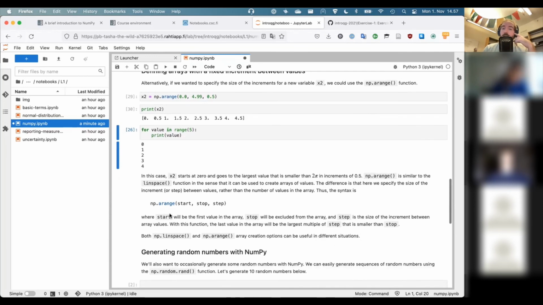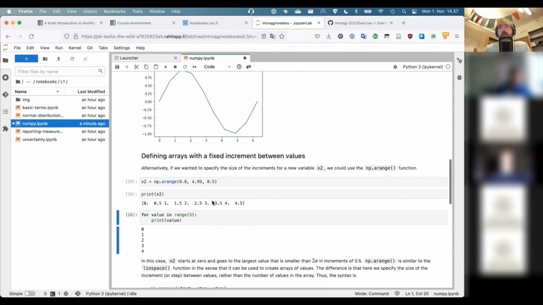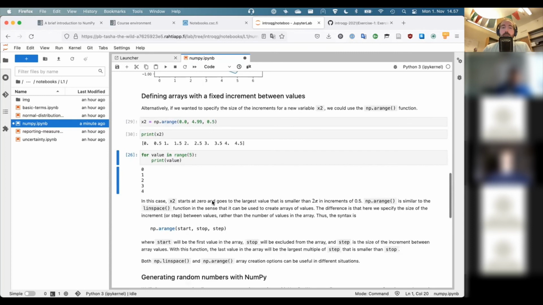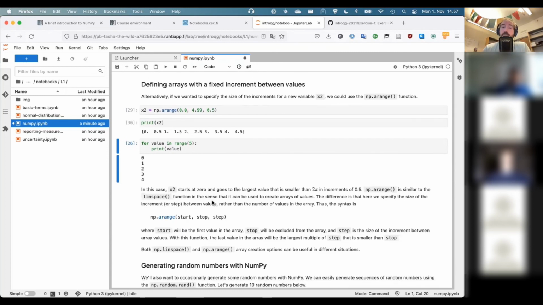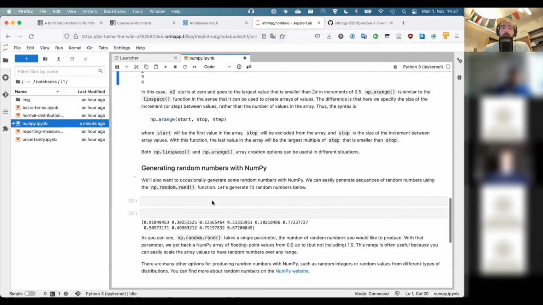But this syntax looks very similar between arange and linspace. It's just a question of, do you want to specify a constant step size, or do you want to specify the number of steps to take? Often the number of steps to take is more important. So most of the time I would suggest that you use the linspace function, not arange, although they can do basically the same thing.